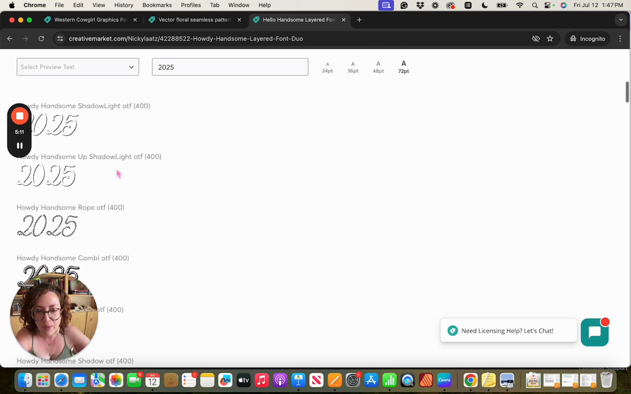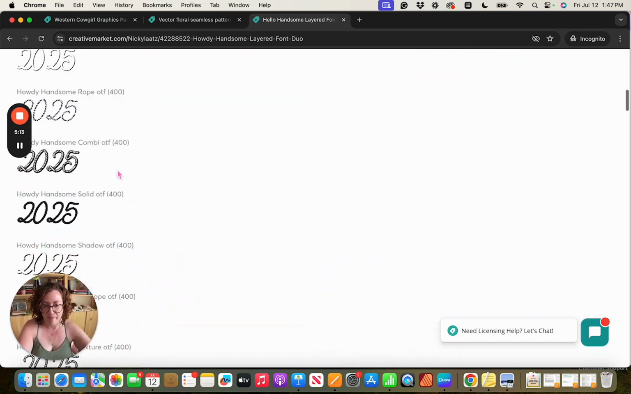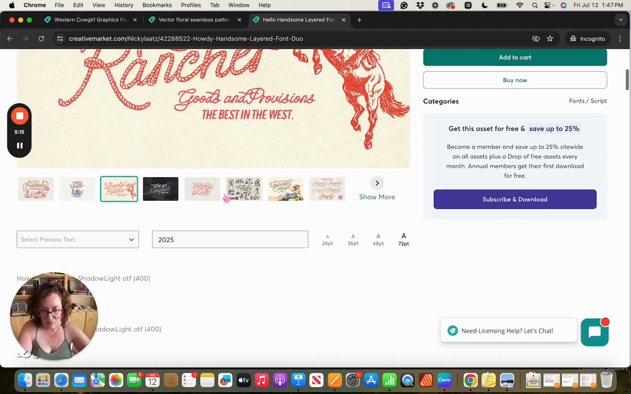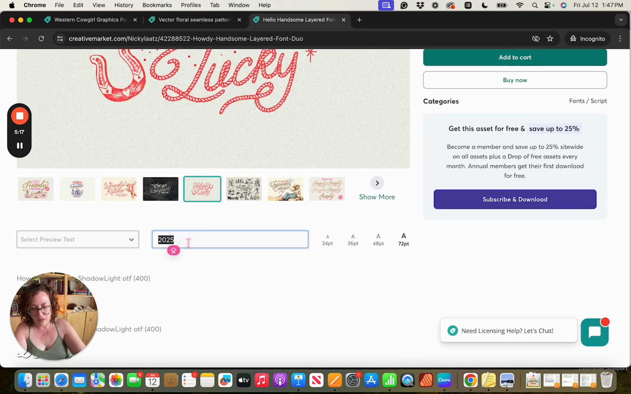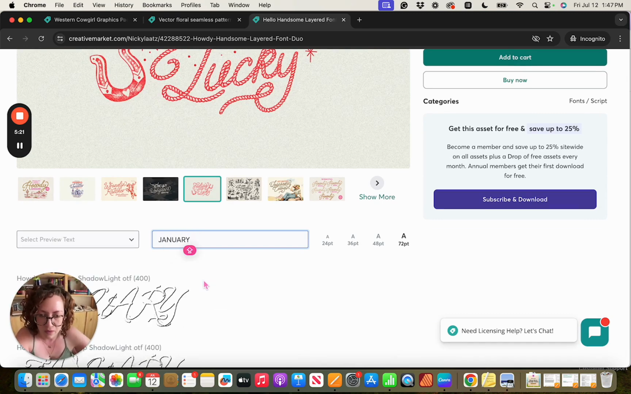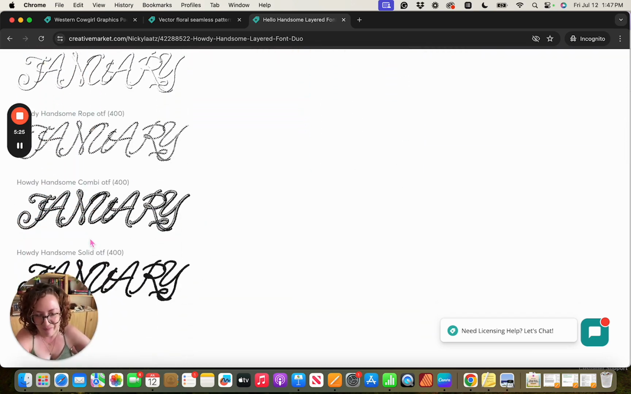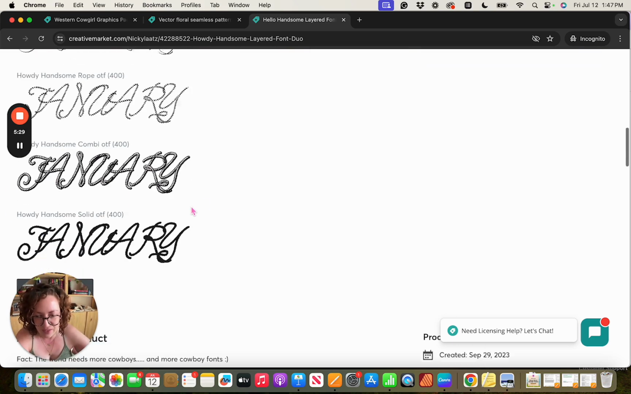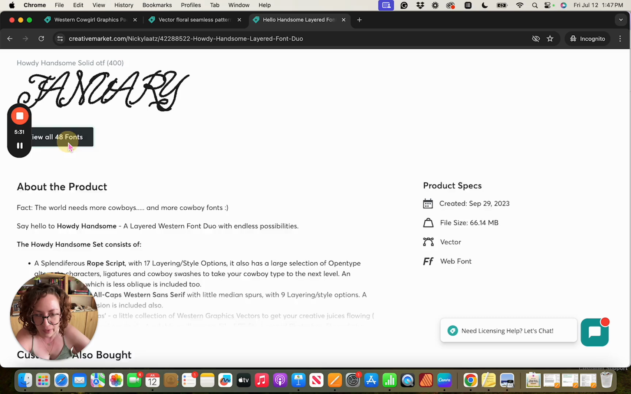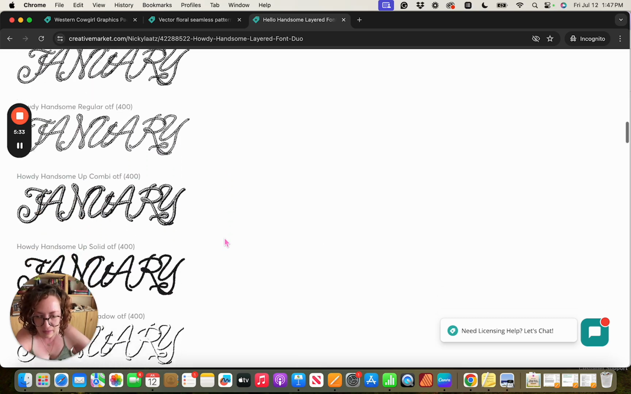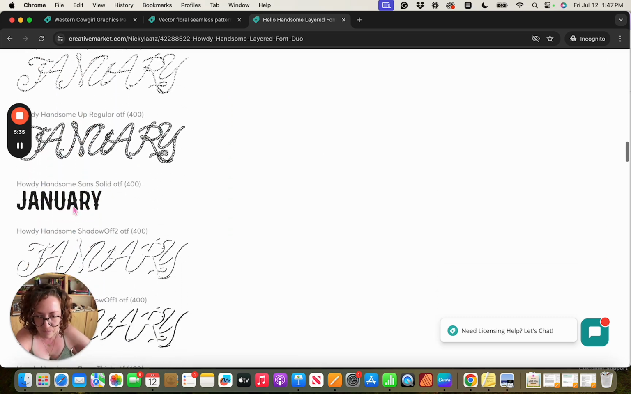Alright, so now we want to see what it looks like in all capitals. So let's put in January. And we can see that we definitely do not want to use all capitals when it's the rope, because it just looks kind of funky, or really funky. It just looks bad. That's cute.